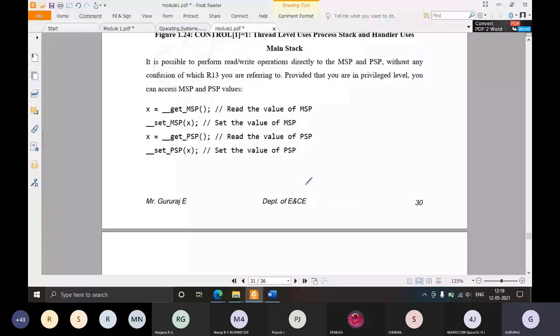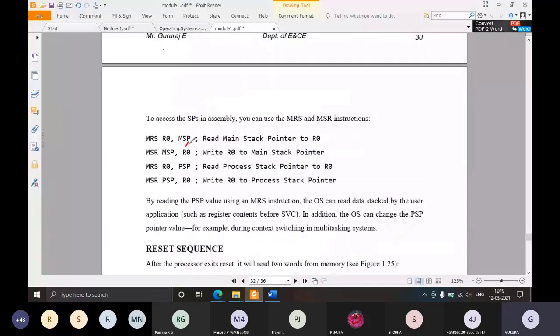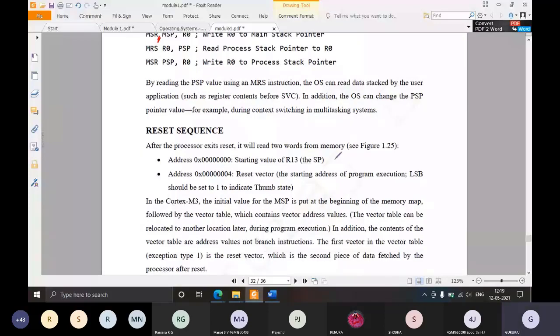So again, how to access the stack pointer using the special instructions MRS and MSR. One is for reading the stack pointer and one more is for writing to the stack pointer. Okay. So next thing is the reset sequence.